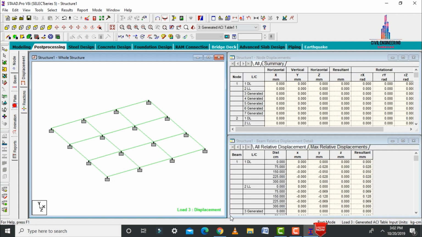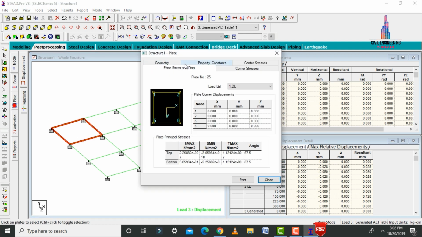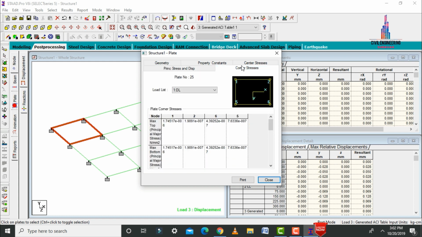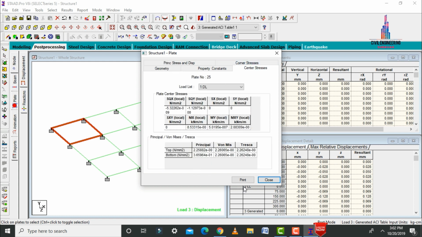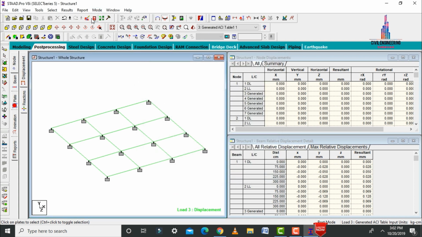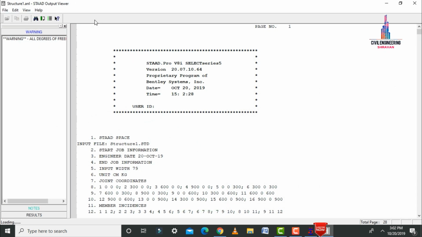Now we have to check the output file for the slab reinforcement details. For that, initially we need to select the plate cursor, select any one of the plates. It will consist of principal stresses and corner stresses, corner values for this respective section. So after that, close it. So select the Staad output file option. It will load the Staad output file with the results here like this.